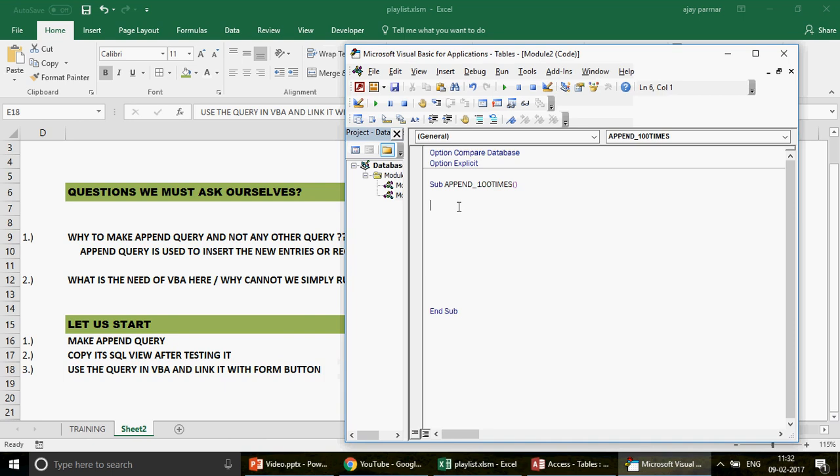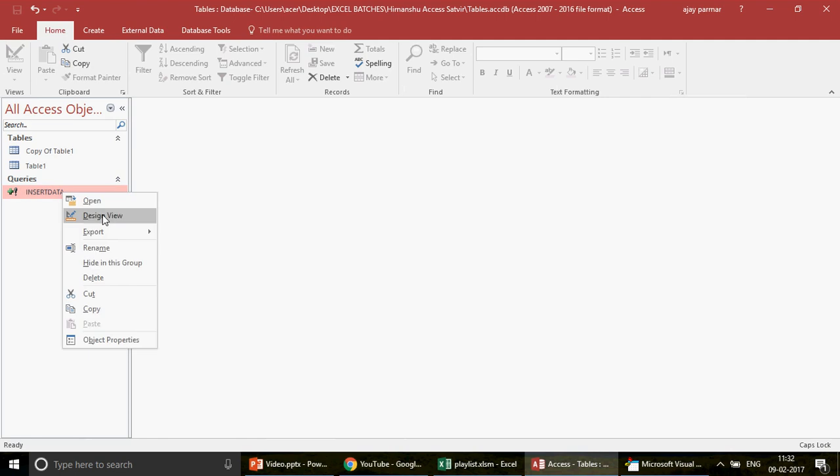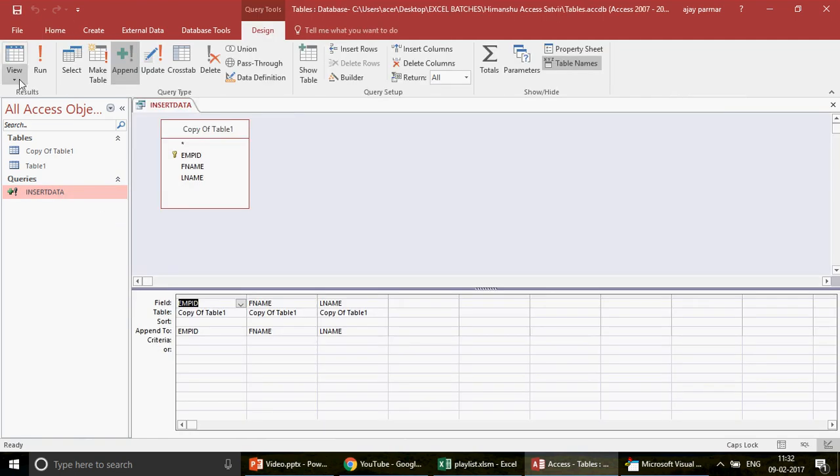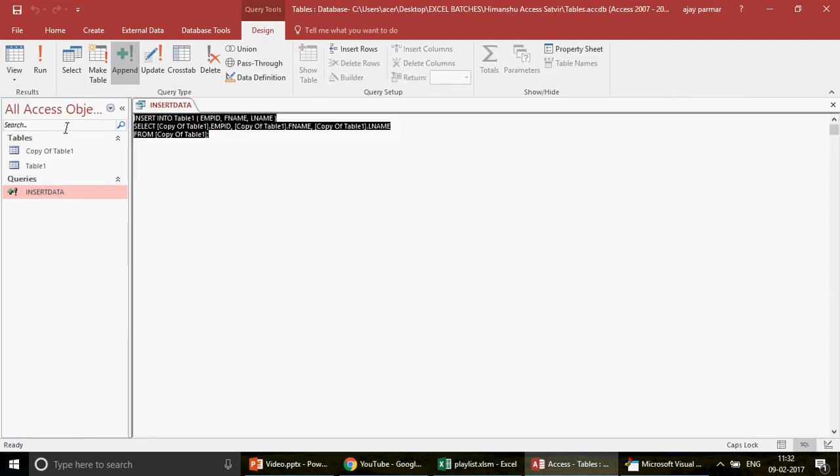So the first thing I'm going to do, guys, is go in its design view, because the query is working. Click on the view and go to its SQL view. This is your SQL view. Now many people, when they call me for my personal online trainings, say that they want to learn SQL. Now guys, understand, SQL is a language. It is not a database.